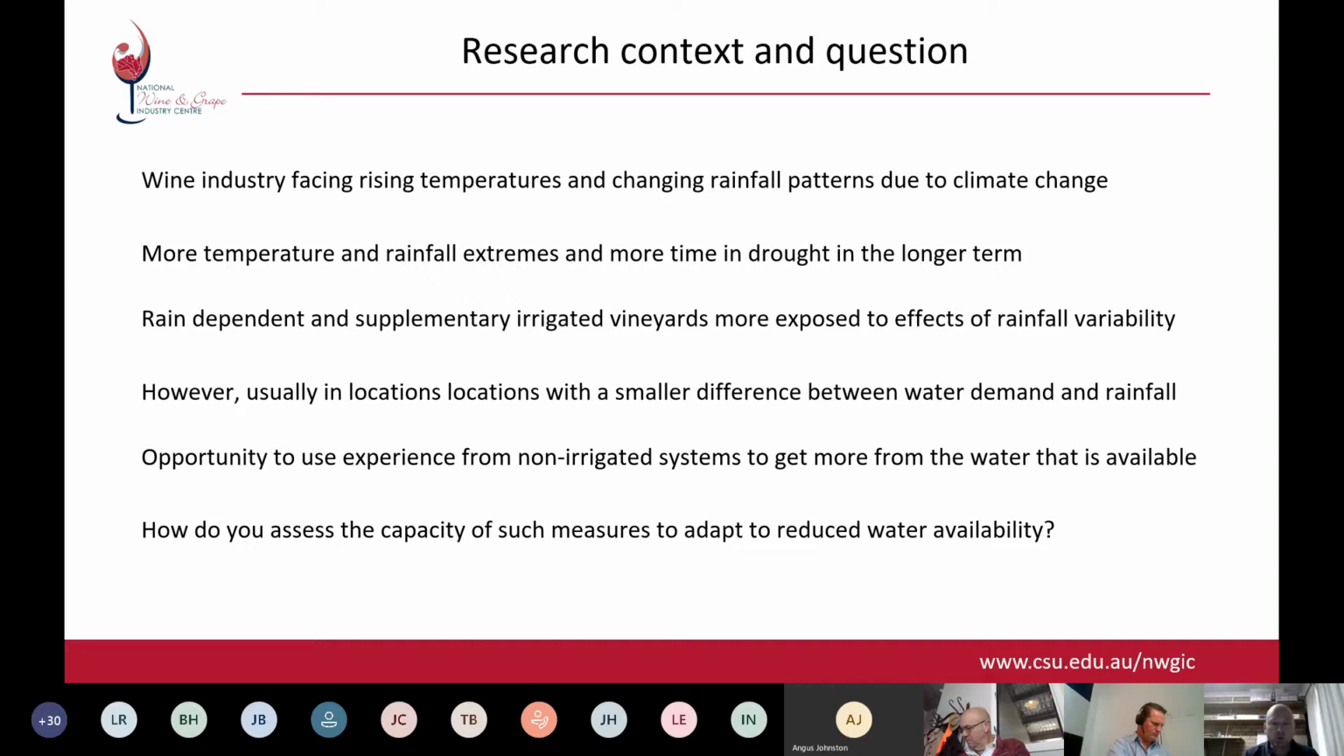However, one advantage in these situations is these locations can be cooler, higher rainfall, and there can be less of a difference between your water demand, so the evaporative demand and transpiration demand, and rainfall. So you've got a bit more scope to play around in that gap to reduce the impact. What I was really interested in is looking at opportunities to use some of the experience from non-irrigated systems to understand how you can modify your water balance in favour of your vines and potentially get more out of the water that you do have available for irrigation. So one of the questions obviously is how do you assess the capacity of these measures to adapt to the change in water availability? Can you do things that make a difference?